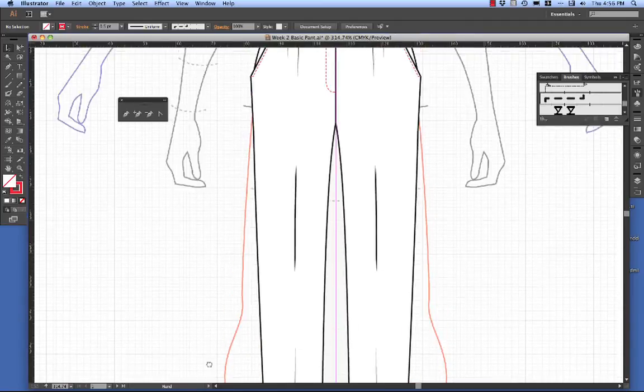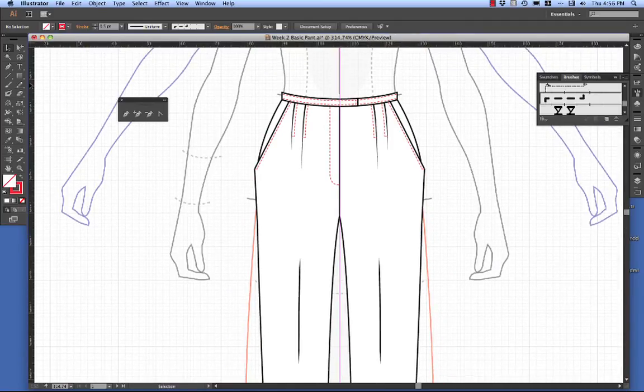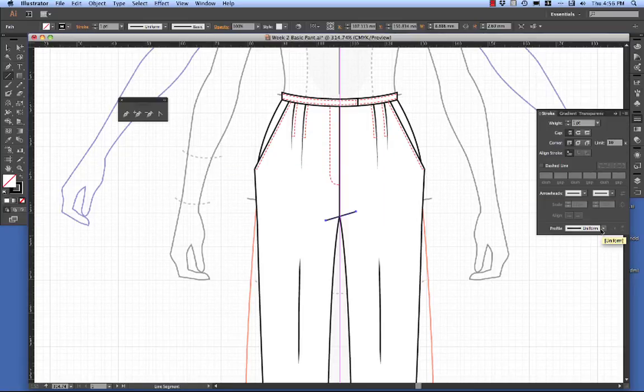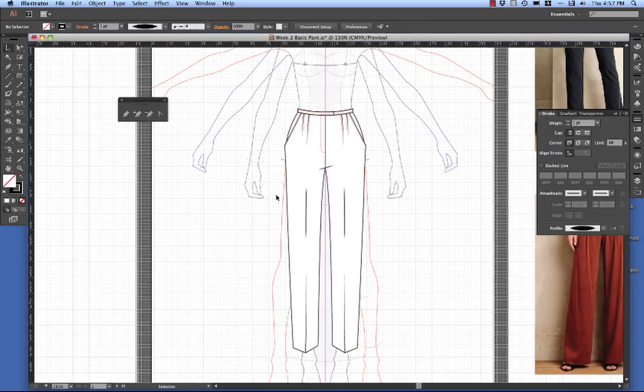And there you have your completed pair of pants. We can also just put a line across the crotch. We'll put a line profile in there. You could do something like that if you want to. And we're ready to go on with the back.